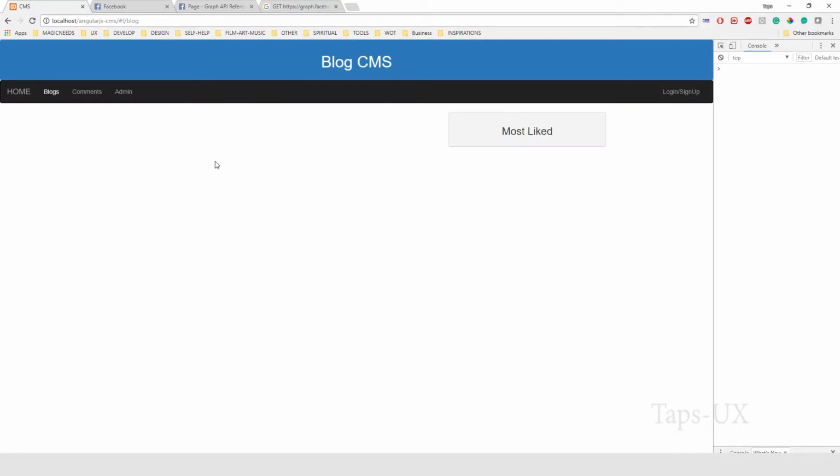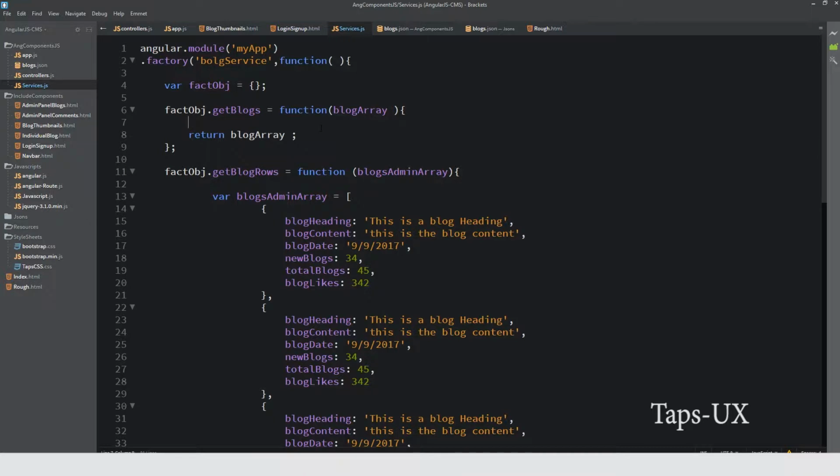So now we have to invoke this JSON file inside our factory service to get all the data. To do that, Angular provides a service called $http. This $http is used for invoking data from an outer file or database. So let's use that function here.